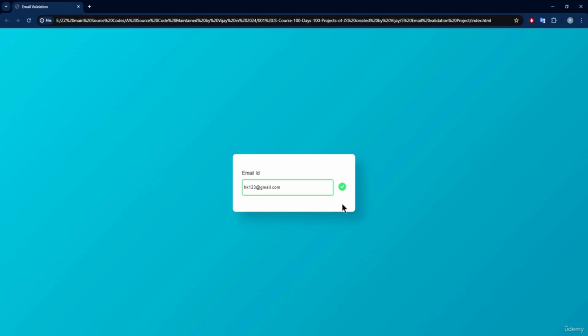So this will be the project that we're going to build in this particular module. It's a pretty simple project, but you will learn how to modify the CSS dynamically by using JavaScript. So all of this stuff we're going to do in this module. So in the next part, we're going to start with the HTML part of the project.